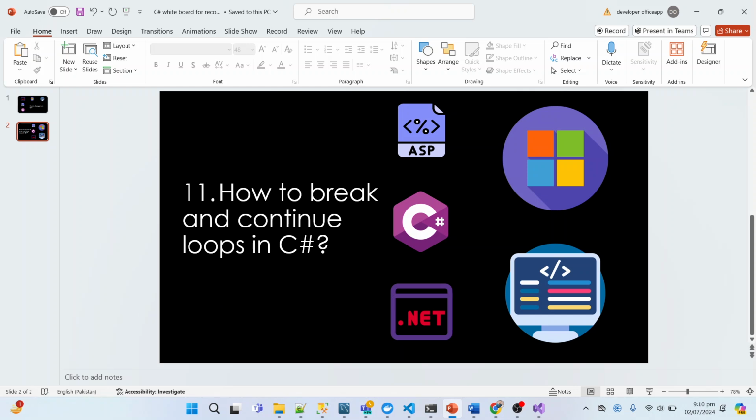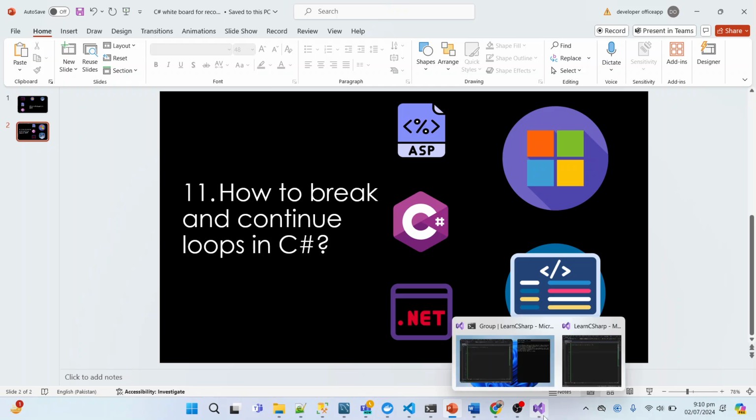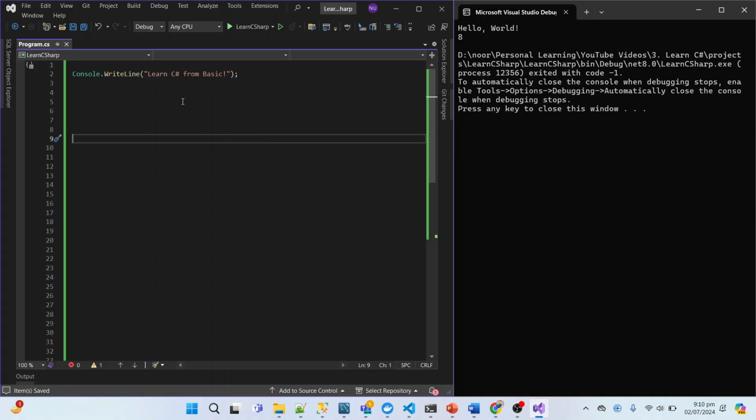Now I will show you a very simple example of how we can use the break statement in C#. I am inside the development environment, using Visual Studio 2022 and a very simple console application created using .NET 8. To break any loop or switch statement, let me first define a very simple for loop.